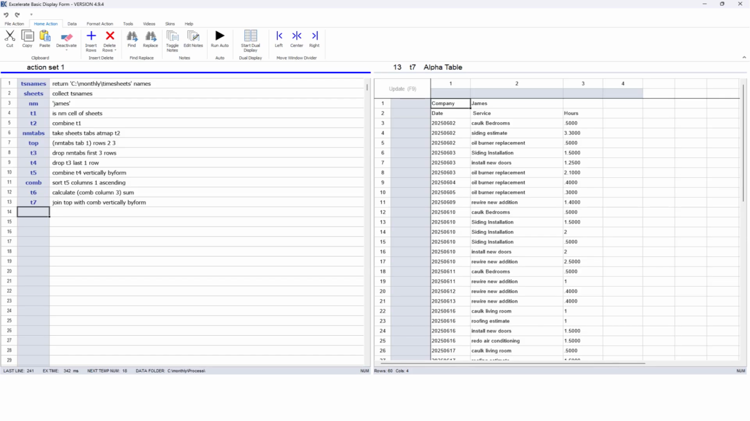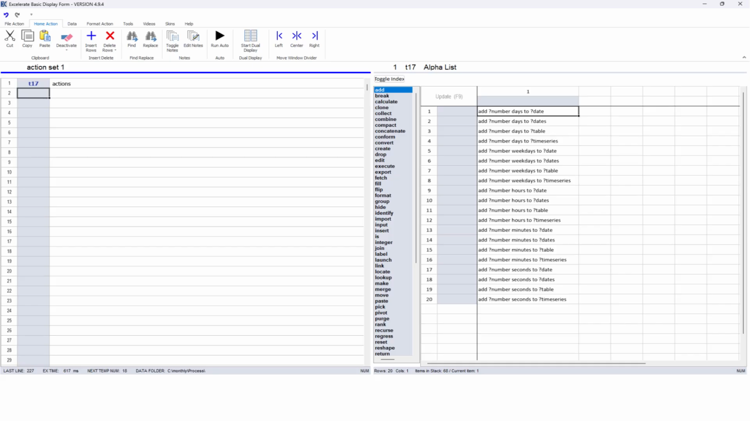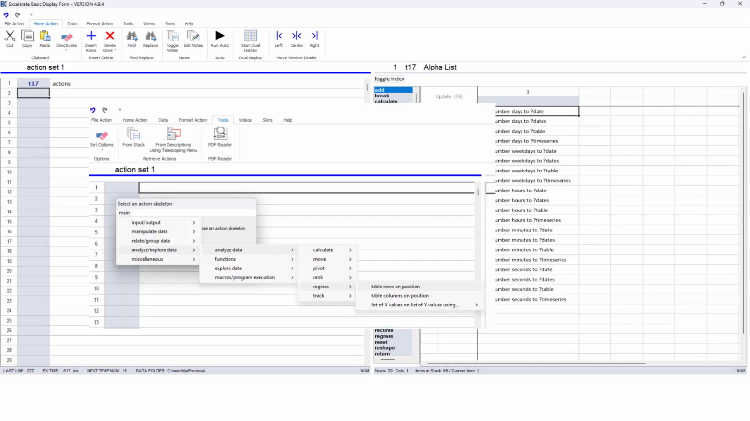Regarding action construction, a comprehensive list is readily accessible. A drop-down menu enables users to select the appropriate action by following straightforward options, and individual tutorials are available for each specific action.